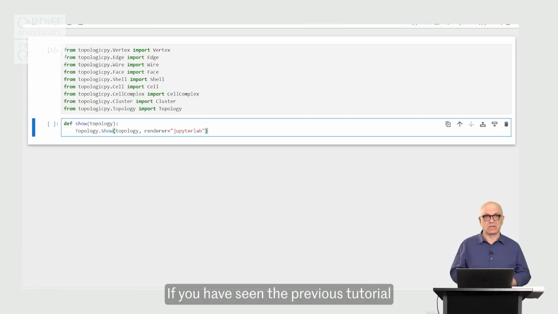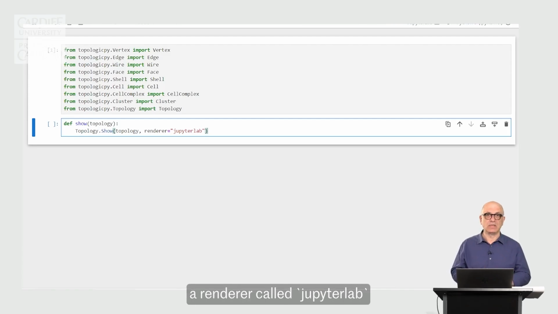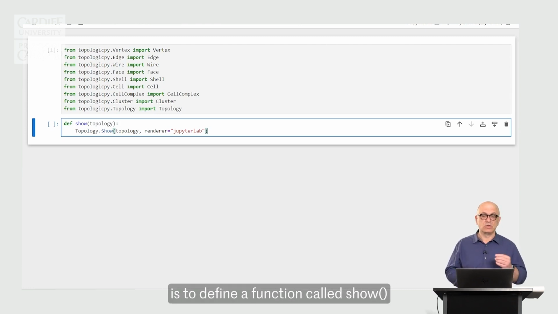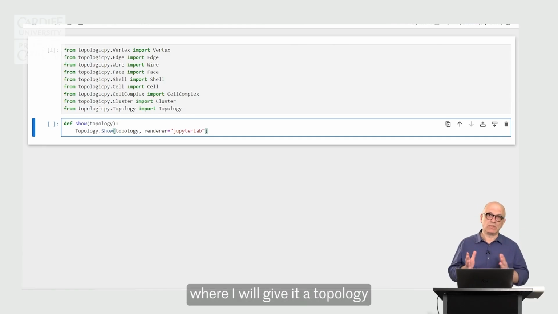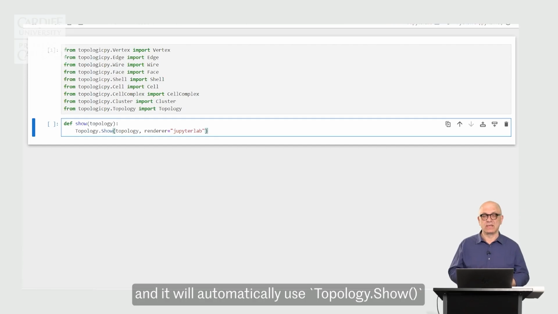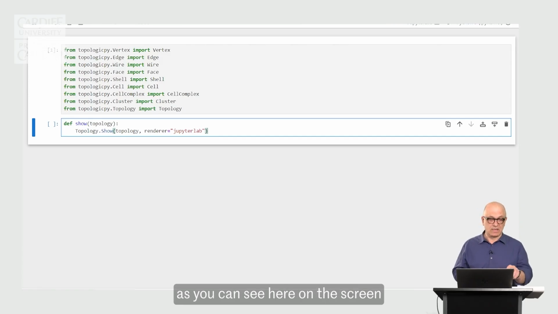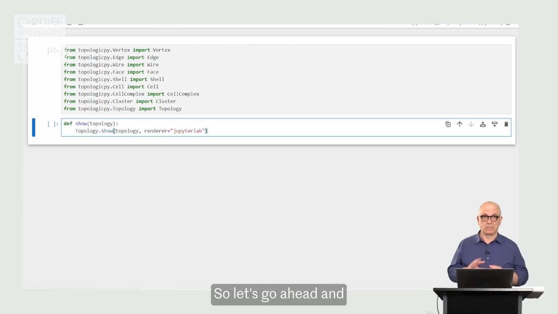If you have seen the previous tutorial, you will know that in order to show anything in the environment that I'm using, which is Jupyter Lab, I always have to specify a renderer called Jupyter Lab, and that can become tedious to type all the time. So what I'm going to do in this tutorial is to define a function called show, lowercase show, where I will give it a topology and it will automatically use topology.show and use the same topology and specify the renderer to be Jupyter Lab, as you can see here on the screen in that definition of a function called show. So let's go ahead and execute that function.